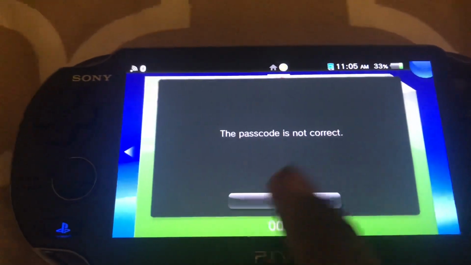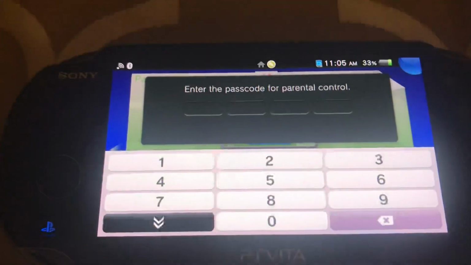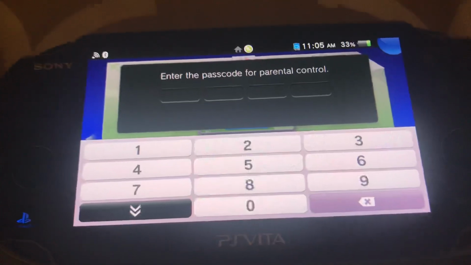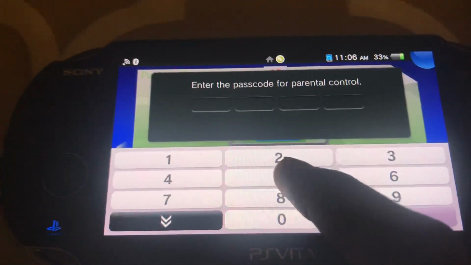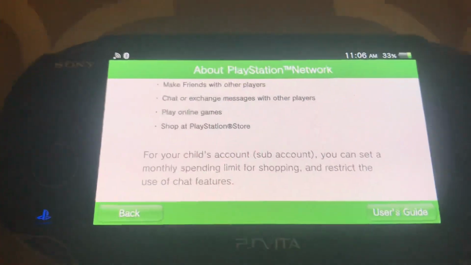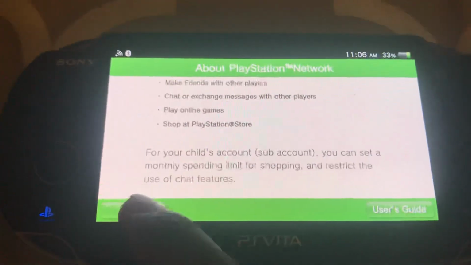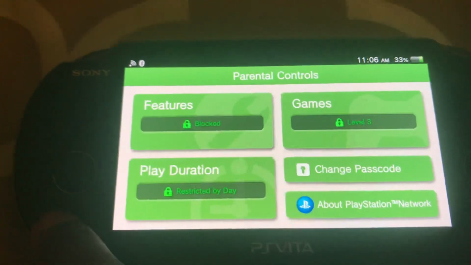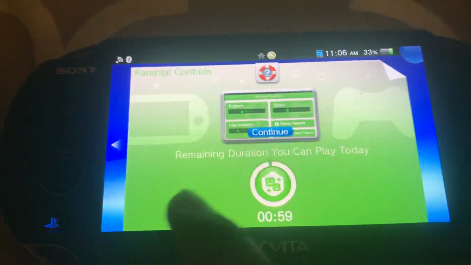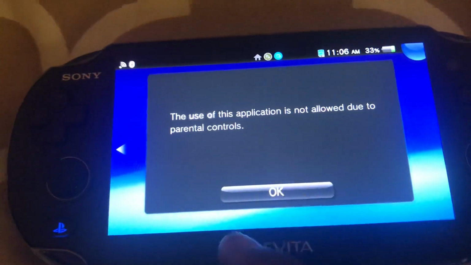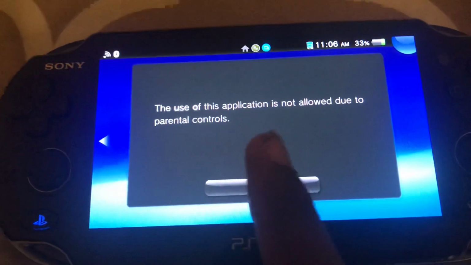Now if the passcode isn't correct, you just gotta remember to write down your password and store it in a safe place. Because there's no way to get to this stuff if you don't remember your password. The use of the application is not allowed.